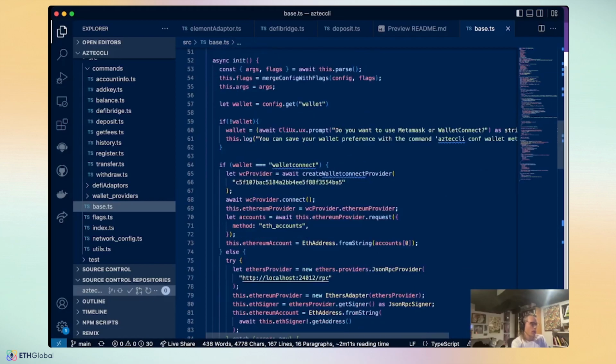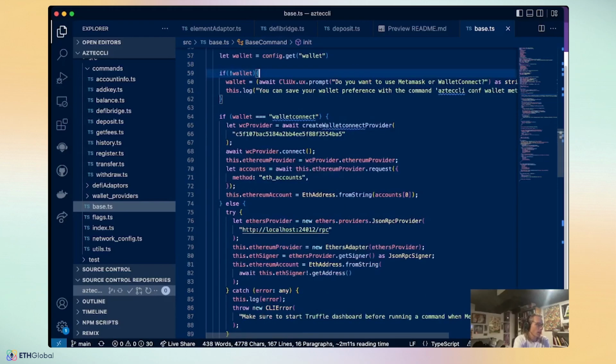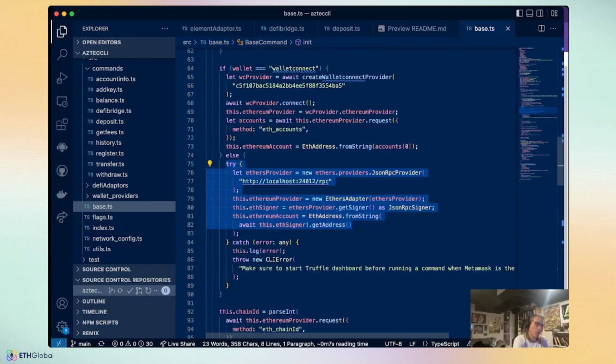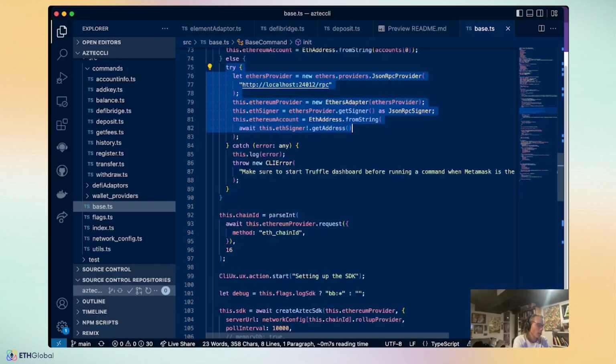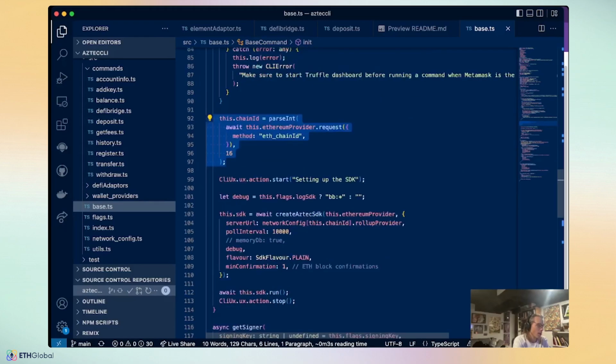Basically what it does is check what wallet you have set in config. So this would be MetaMask or Wallet Connect. I always just do Wallet Connect. You can read more about setting this config in the README. There's details on how it works exactly. If it's Wallet Connect, it does this. If it's MetaMask, it'll go through this, but it's basically setting up your Ethereum provider. Once that's set up, it gets the chain ID, so you don't have to manually specify it. It just gets it from the wallet.